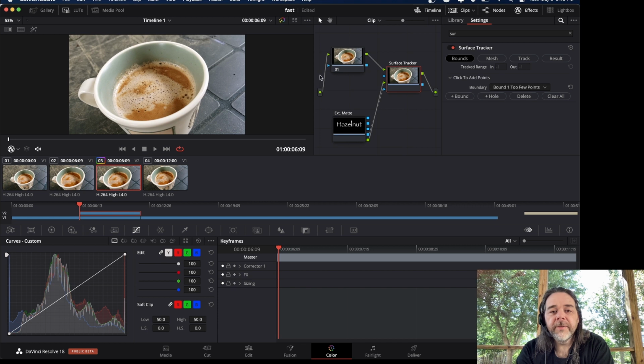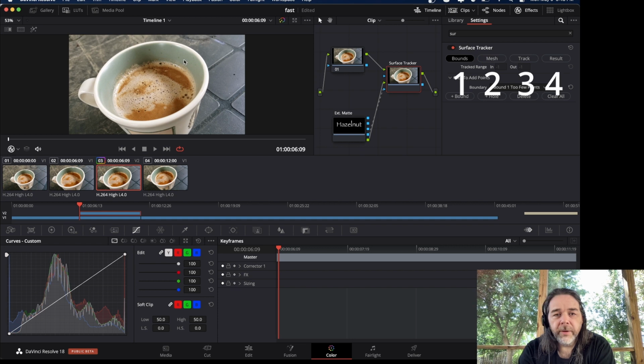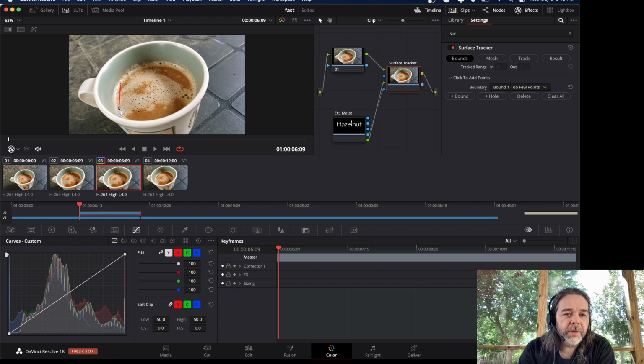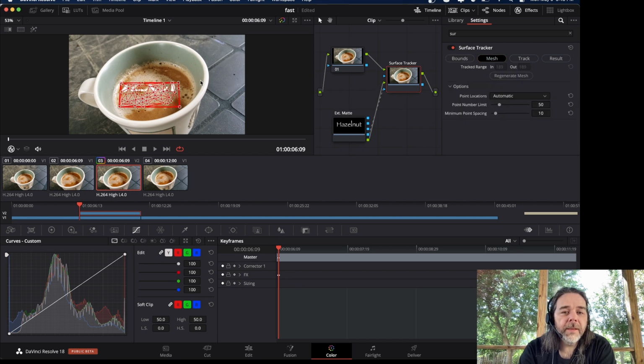But anyway, for the surface tracker, we're doing bounds. This is very simple. The surface tracker is 1, 2, 3, 4. So we're going to click over here, go across, make our little outline of what we want to track. So that's the tracked range, in and out. Then you're going to do mesh.